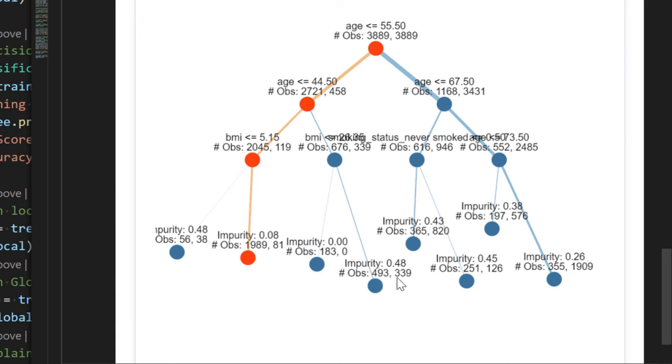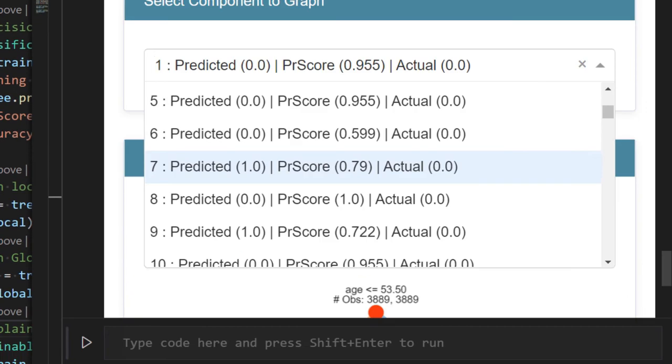Here we have 493 and 339, impurity is 0.48, and you can clearly see that here the number of observations are 183 and 0, and here impurity is 0. We are 100% sure in this case that the class will be 0. Here the number of observations are 1989 and 81. Again there is a huge difference between the number of observations for each class. That's why impurity is still very low, that is 0.008. This way we can conclude that impurity is actually suggesting the accuracy or the confidence in that particular prediction. Let's check this for instance number 7.